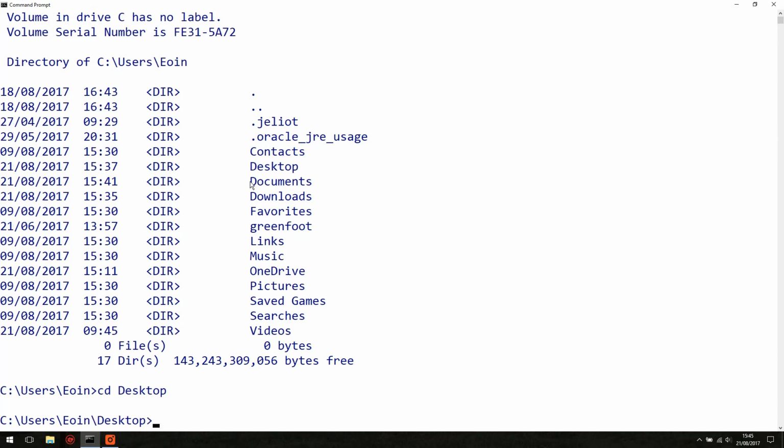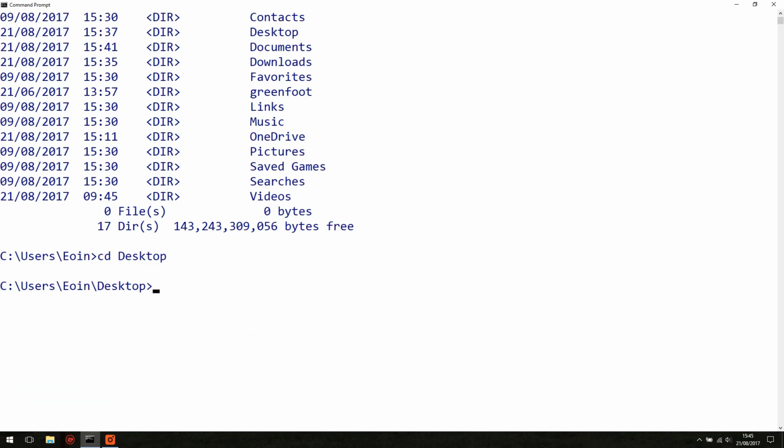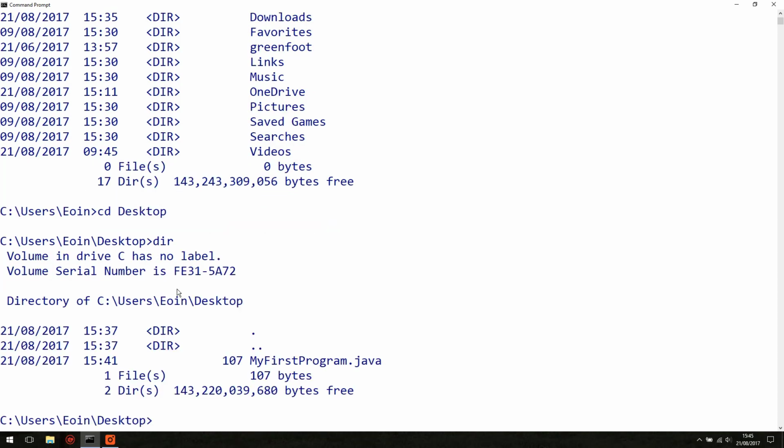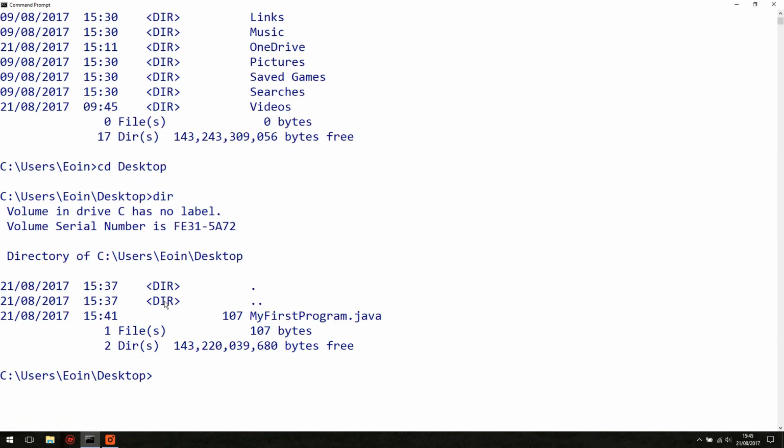And if we press enter now, you can see that my list now says I'm in users, I'm in Owen, and I'm in desktop. And now if I go dir, I should just have one list here, one program. These are marked as directories, so I can ignore them. But I have one program here, my first program.java, and that's what I want to run first.